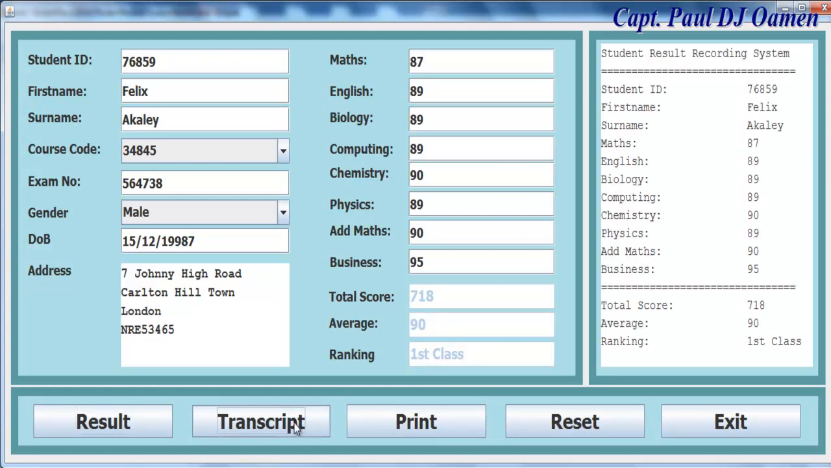All we then need to do is click on transcript. So what I'm going to do now is to take you guys straight into Java Eclipse development environment, and we put one of these together. Let's do that now, guys.